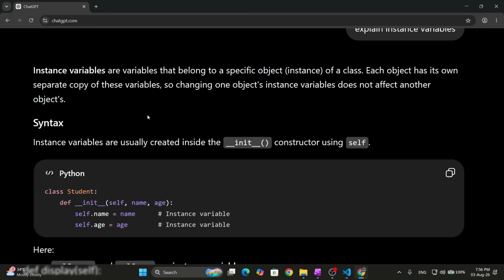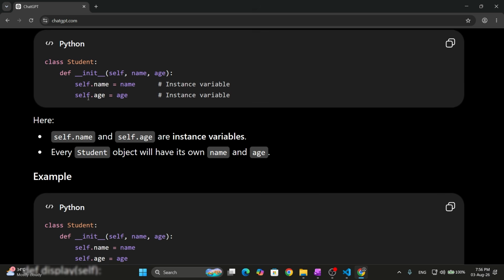So what do instance variables mean? Instance variables are the variables that belong to a specific object. The variables that belong to a specific object are known as instance variables. So what we are doing in the constructor over here, we are initializing instance variables. Self.name is equal to name means this is the instance variable. So self.name is an instance variable. Self means the object name. Whenever any object will be using this, then that current object will be known as self.